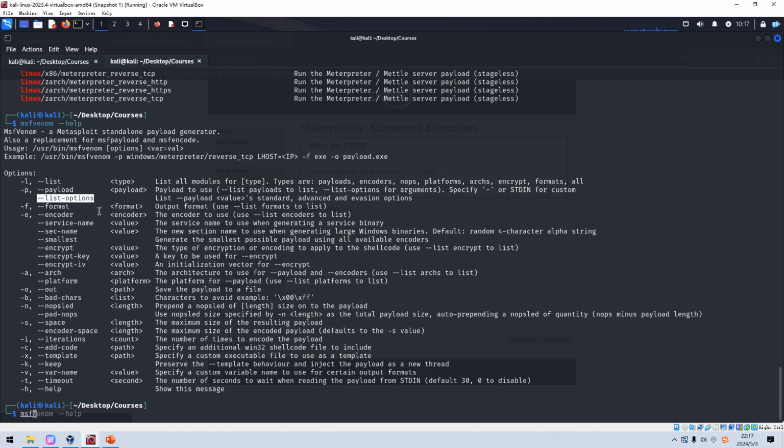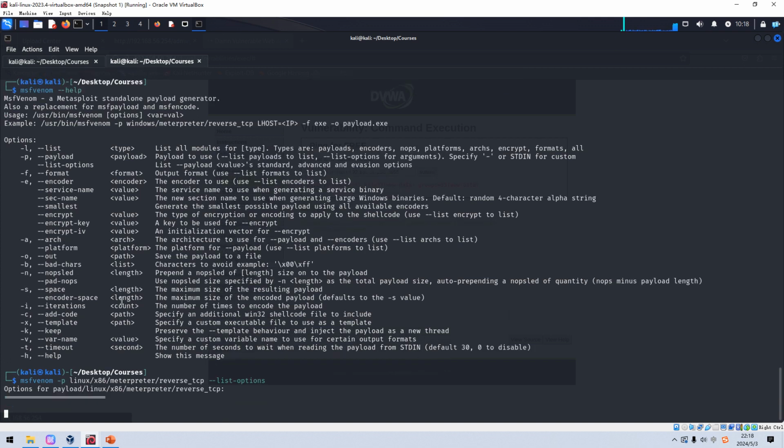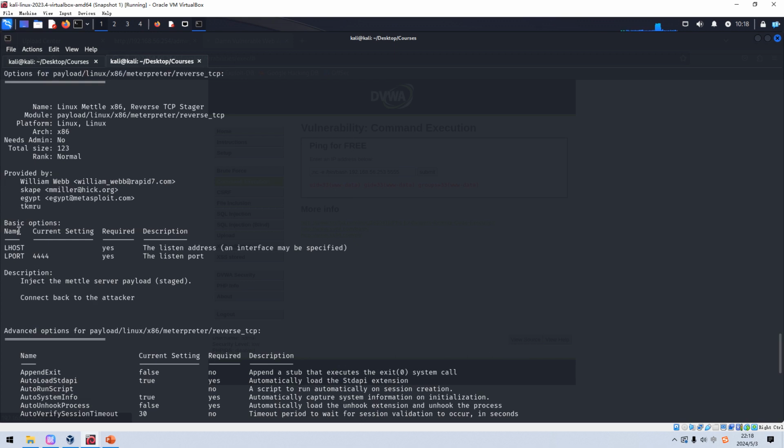For example, MSFVenom with option of P, and we can specify the payload. If you want to know the options for this payload, we can use list options. As you can see, of course, in most cases we do not need to take care of the advanced options, so we need to pay attention to the basic options. This case is local host and local port number.